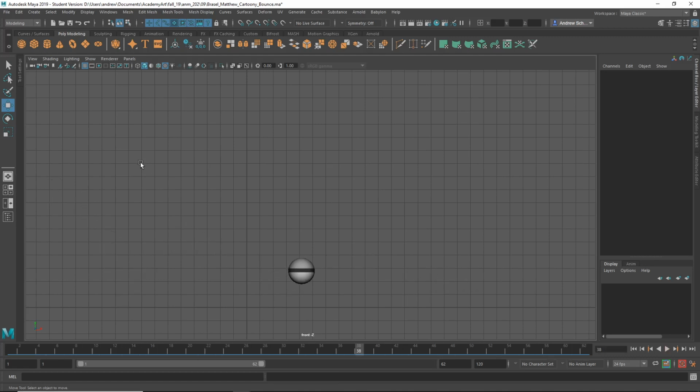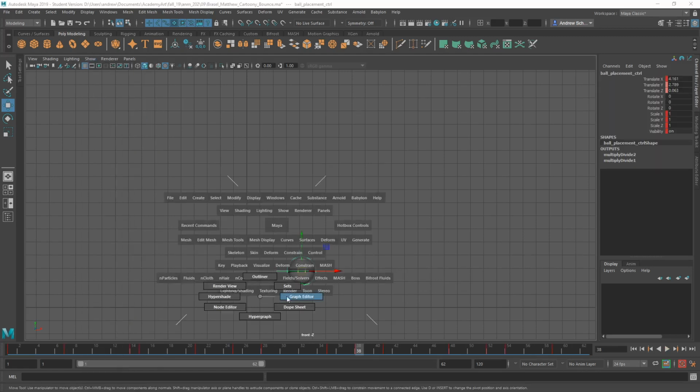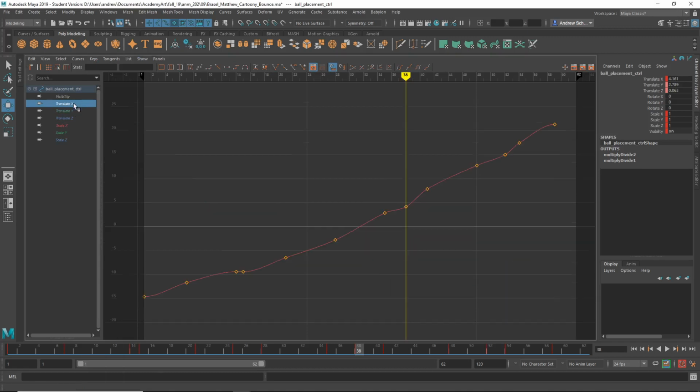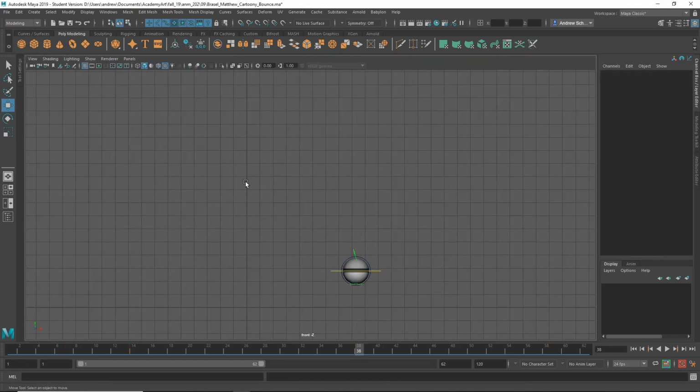Still has some weird forward momentum thing going on. I'm wondering if I missed something here. Oh, I thought I deleted all that out. Oh, maybe I did it on the wrong curve? I don't know. I thought I got rid of that. Anyways, delete and then linear. There we go.